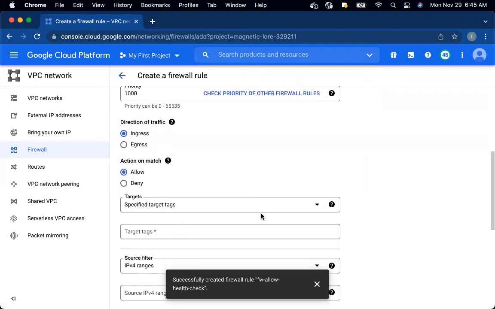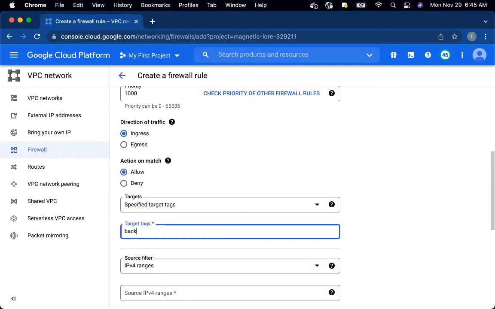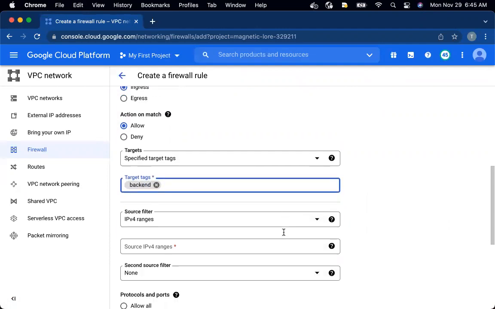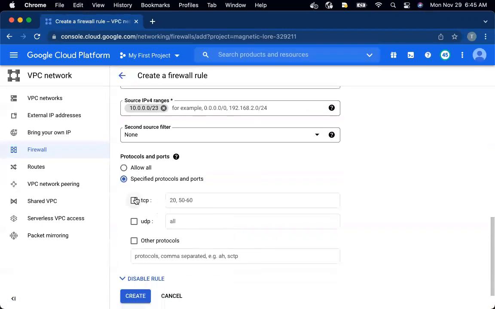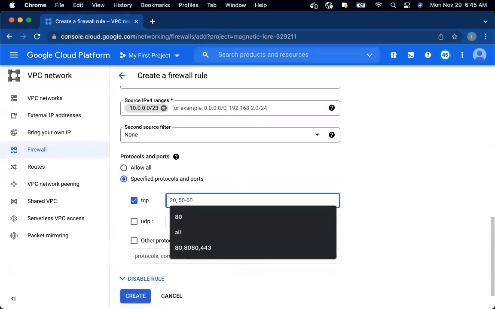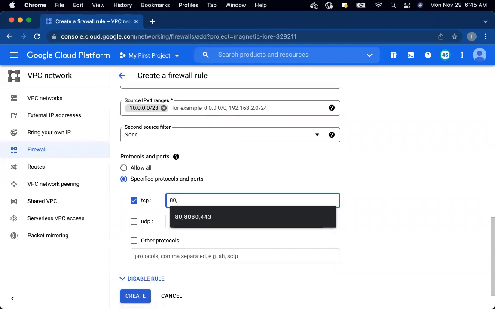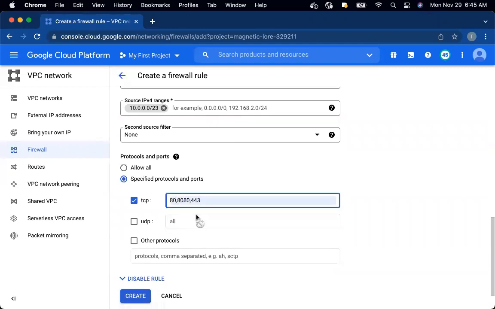Ingress, allow, tags, backend, and then source ranges. Okay, I think I know that one off the top of my head. 10.0.0.0/23. So that was the block. Those were all the proxies. And I want to allow TCP 80. Oh, here it is right here. 80, 80, 80, or 443. I want in.